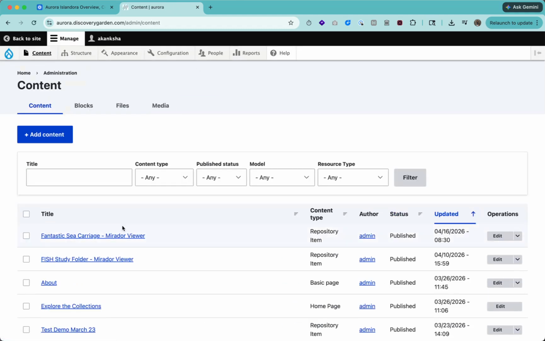That's the admin interface for Aurora, where you can configure and customize a lot of things. So you do have a lot of flexibility here to configure and customize things within the system.